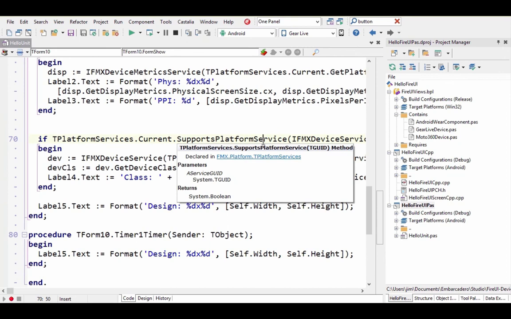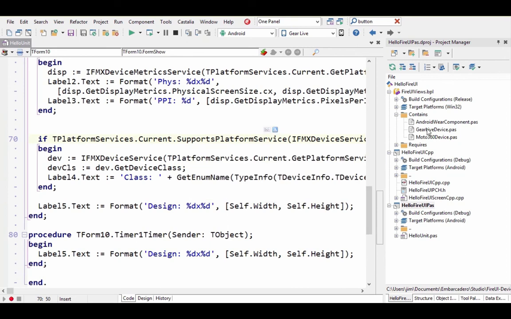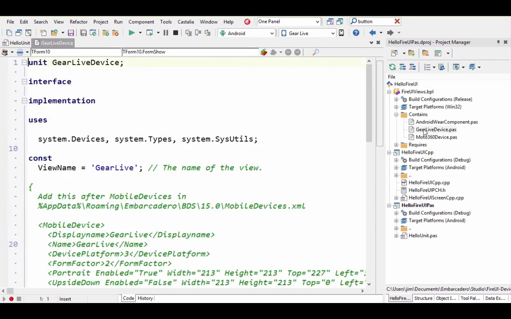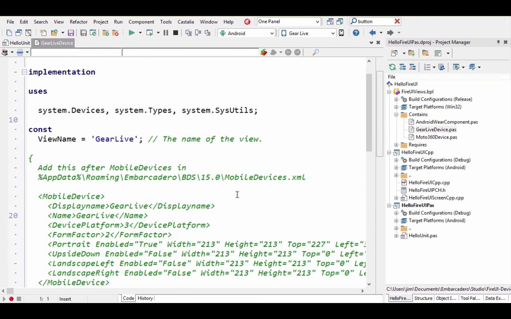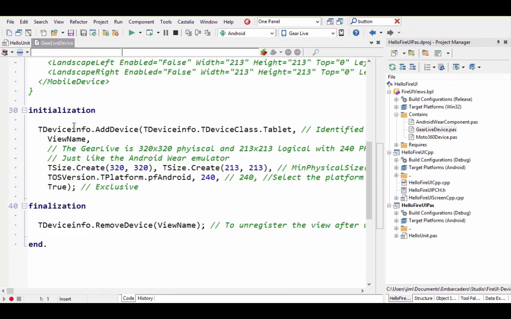So now once I have that information, then I'm going to create this right here, this class that defines this, okay? So the view name is the name of the view we're going to use. We're going to call it Gear Live. And we create, in the initialization section, we call add device. And here's their class, which is tablet, and our view name.